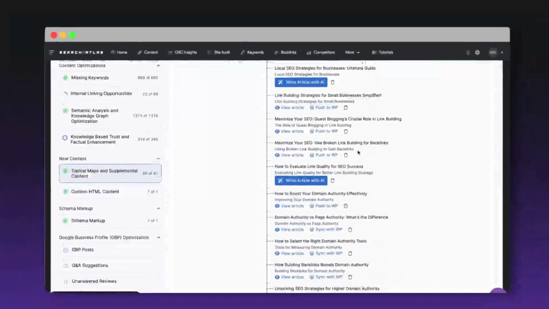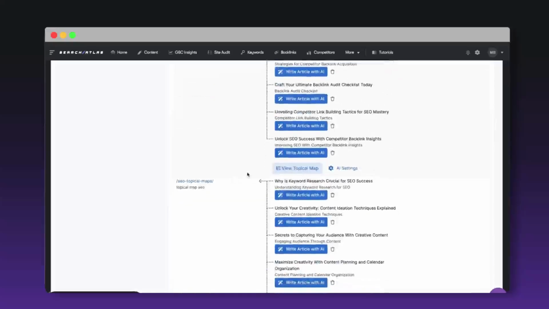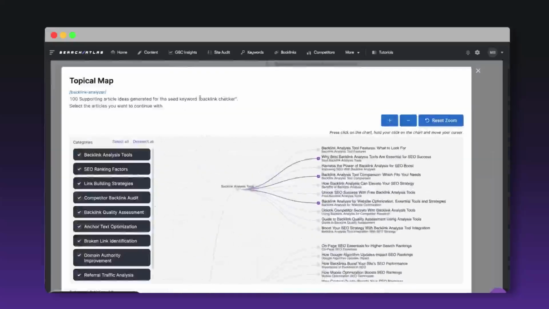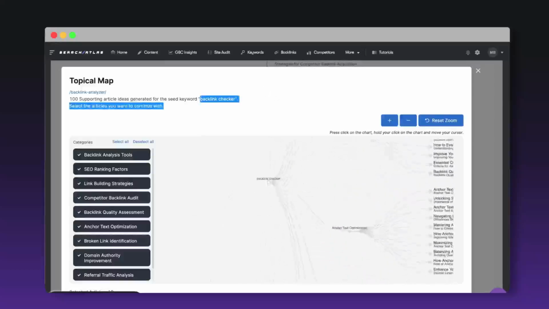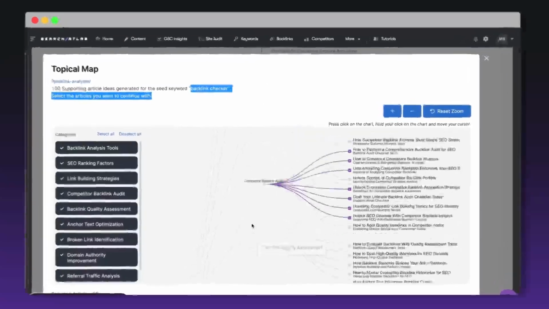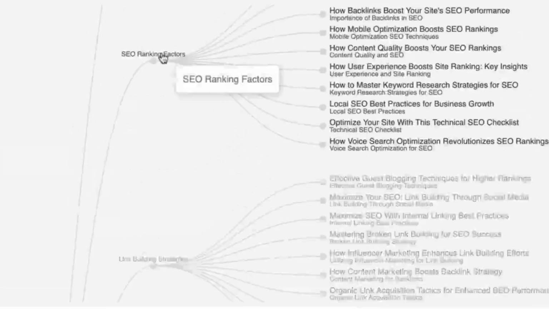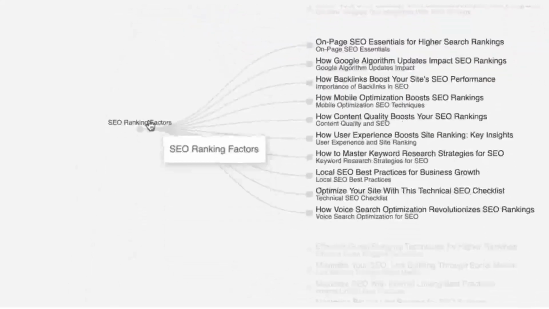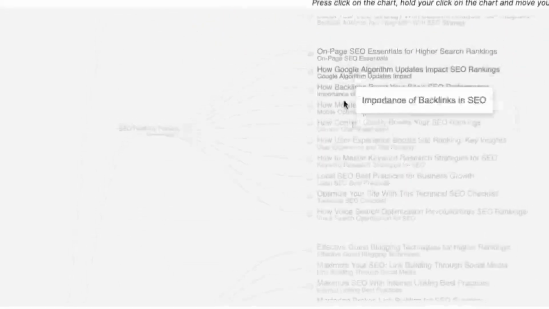The maps are very easy to review and understand. Here's an example of a map that's already been created. The target keyword here is backlink checker. So we have the parent keyword listed here, and then we have all of the supporting subtopics listed as branches on the tree, and then each branch spokes out into additional relevant topics.